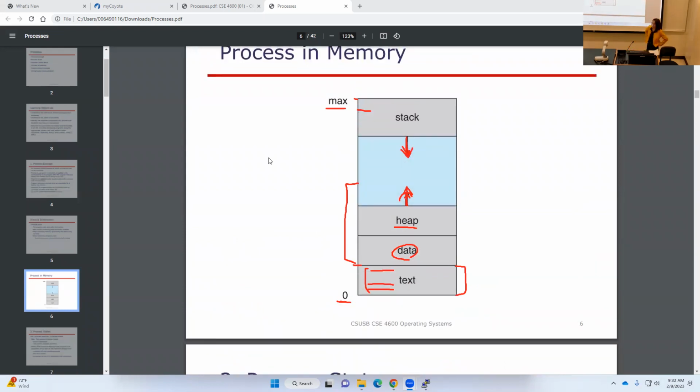Okay, so now any questions for this part, the process concept and the process in memory?